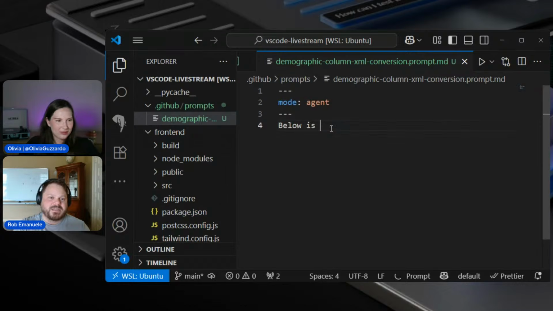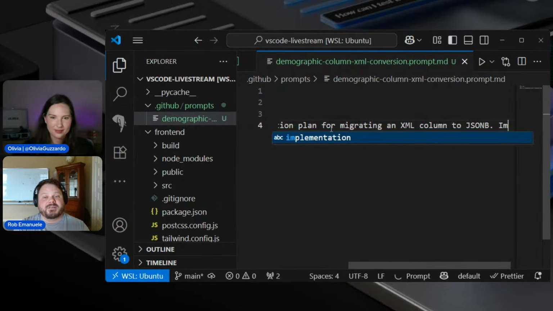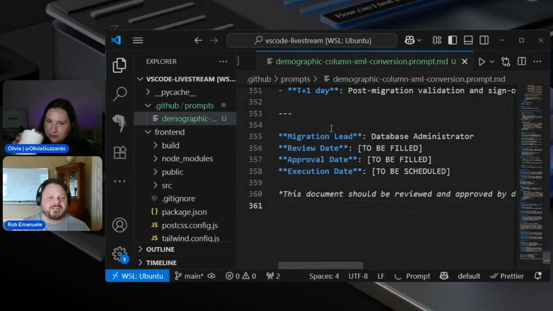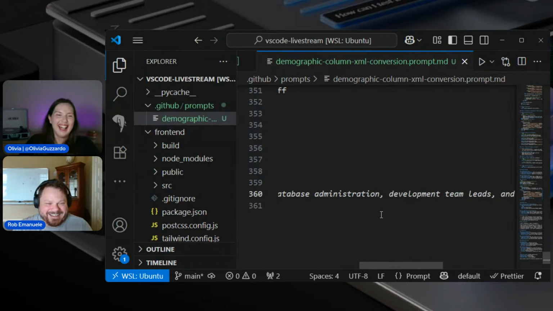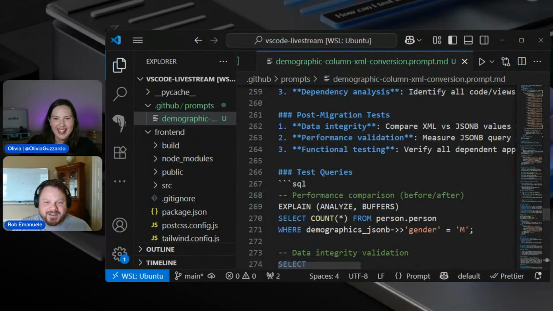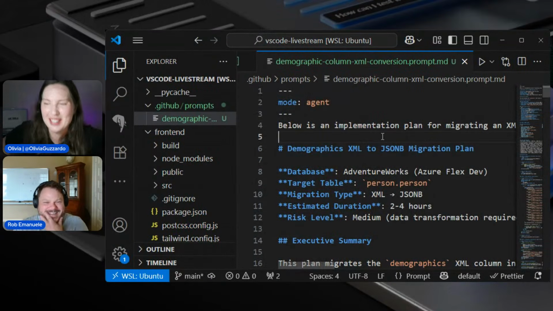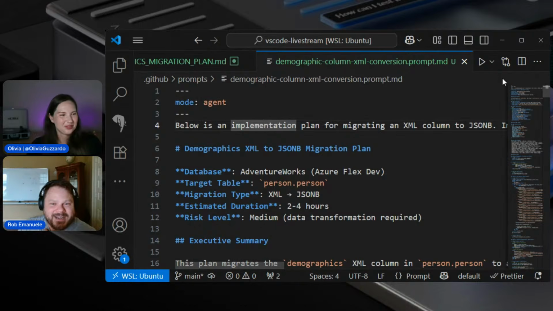Cool. So I'm going to say, below is an implementation plan for migrating an XML column to JSONB. I probably didn't have to say all that. Implement this. Should be reviewed and approved by business. And I love some of this. Yeah. Flowery. All right. Yes, boss. Its own disclaimer. Yeah. So cool. Now I have this, and this is something I can commit to the repository when I make my PR.